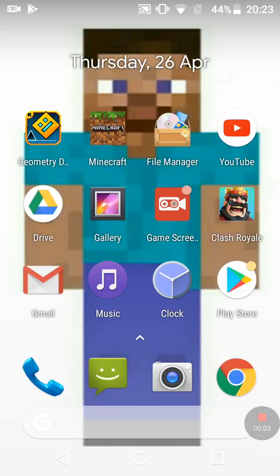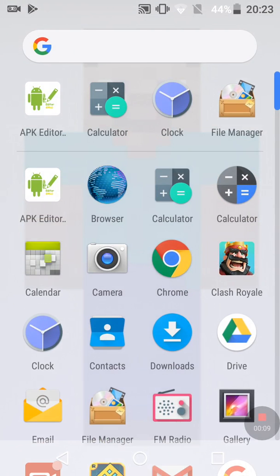In this video, I'm going to be showing you how to fix the parse error on any Android device without root. So let's get started. The only app you'll need is APK Editor Pro, and that's it.